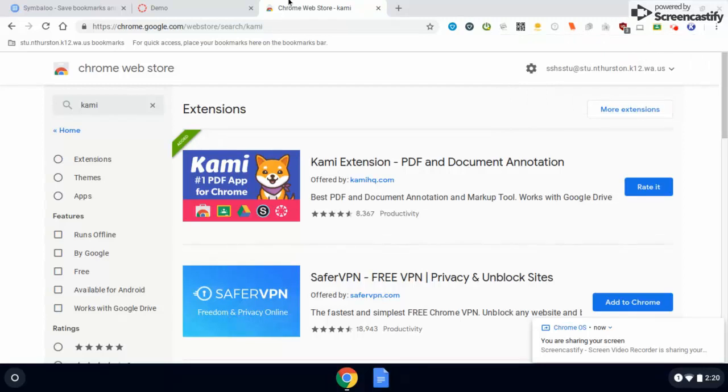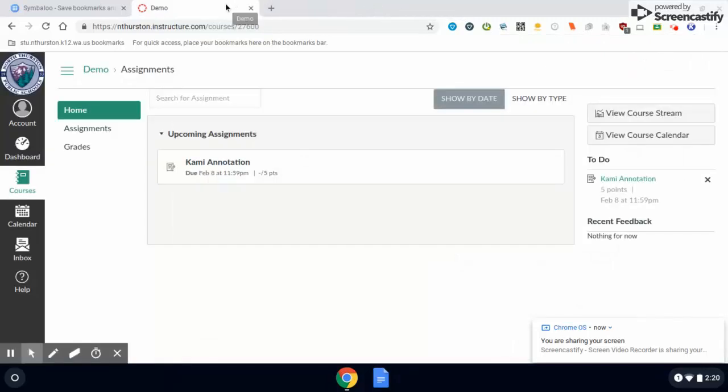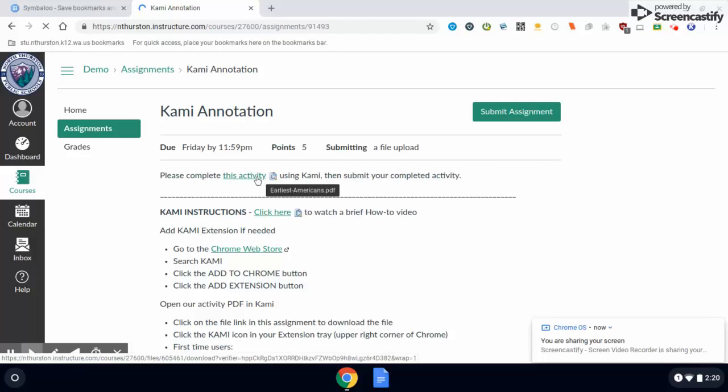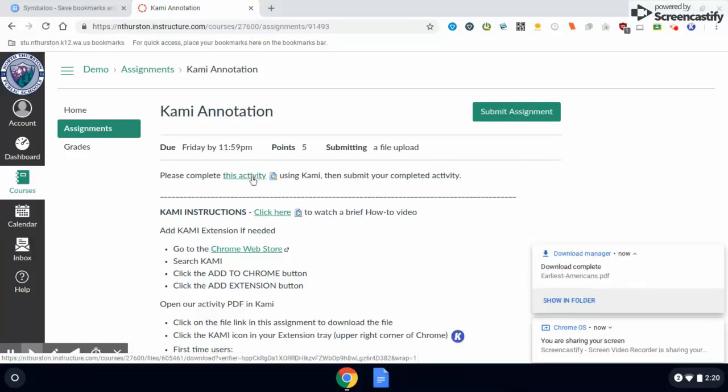So we're going to leave that alone for a while and come back over to our assignment in Canvas. In this assignment, the teacher has provided us with a worksheet that we need to complete and turn in electronically. So here's where the worksheet is attached. To download this worksheet, I am going to just click on the name of the file, and you can see it over here downloading. We don't need to worry about that.